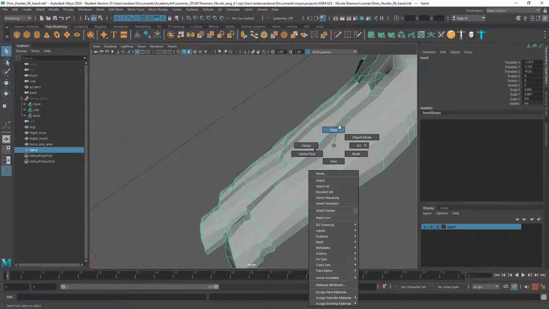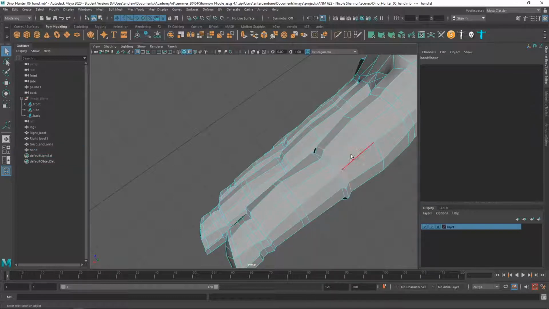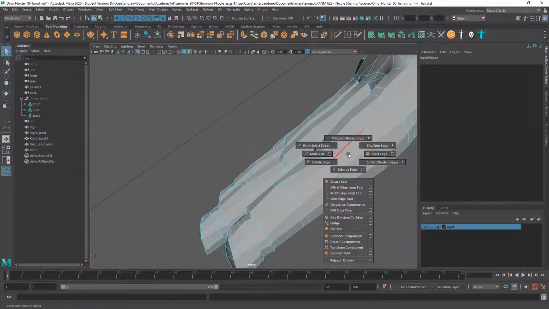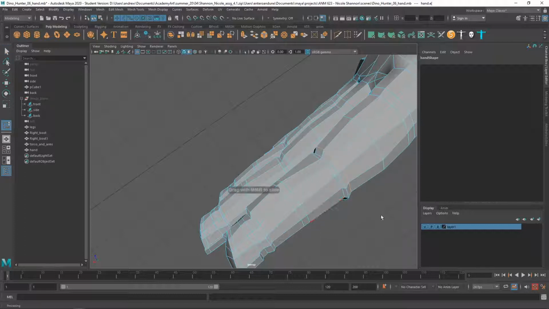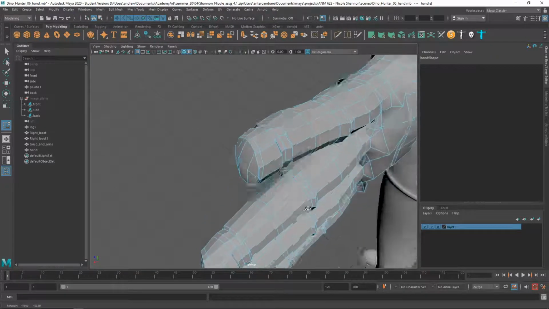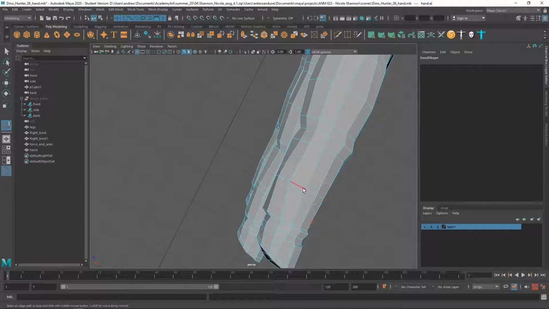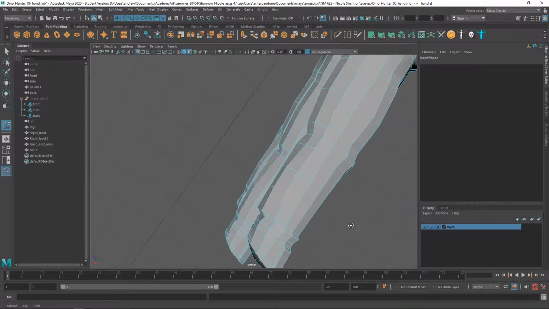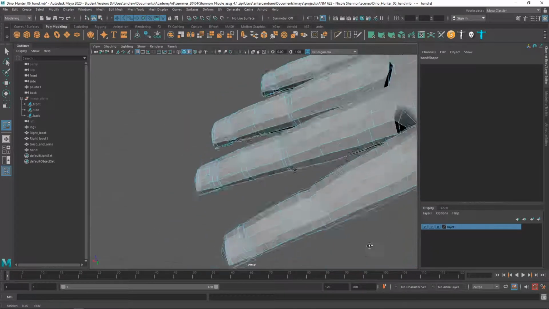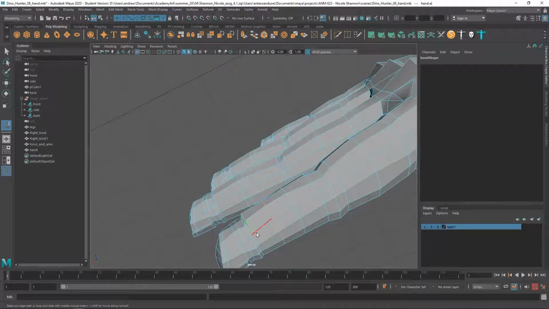Just right mouse click edge, double click, and then if I hold shift and right mouse click, this is the menu I use the most modeling. And if I go to slide edge, and then use my middle mouse button, it's a really easy way to just kind of slide edges. And I'm not sure we need that, but if we had that, it can spread these out to even out the topology.